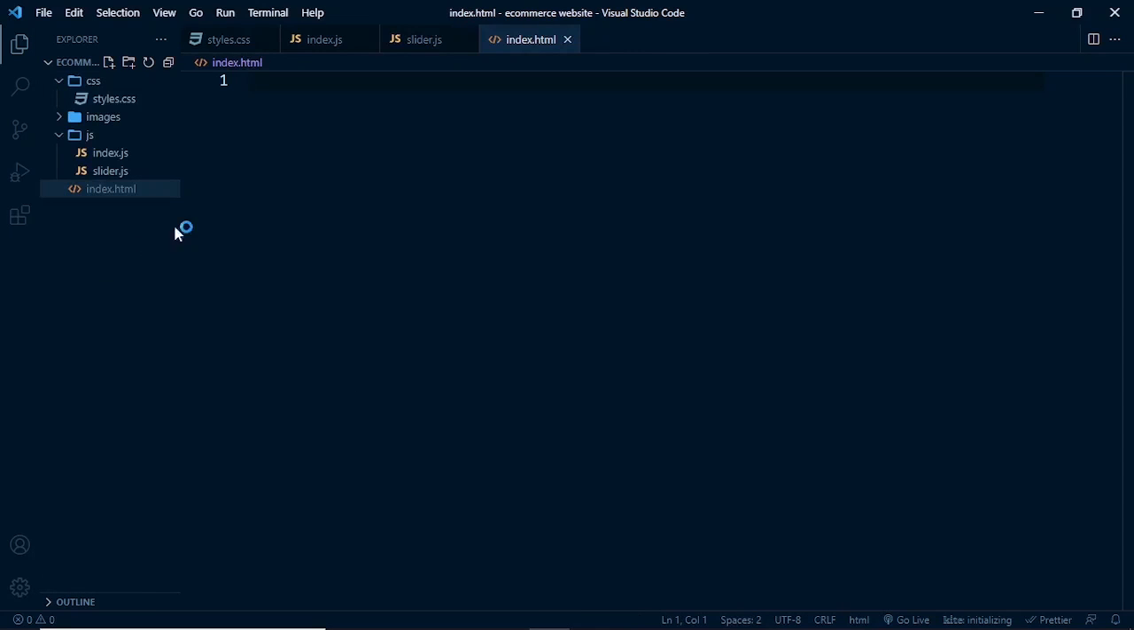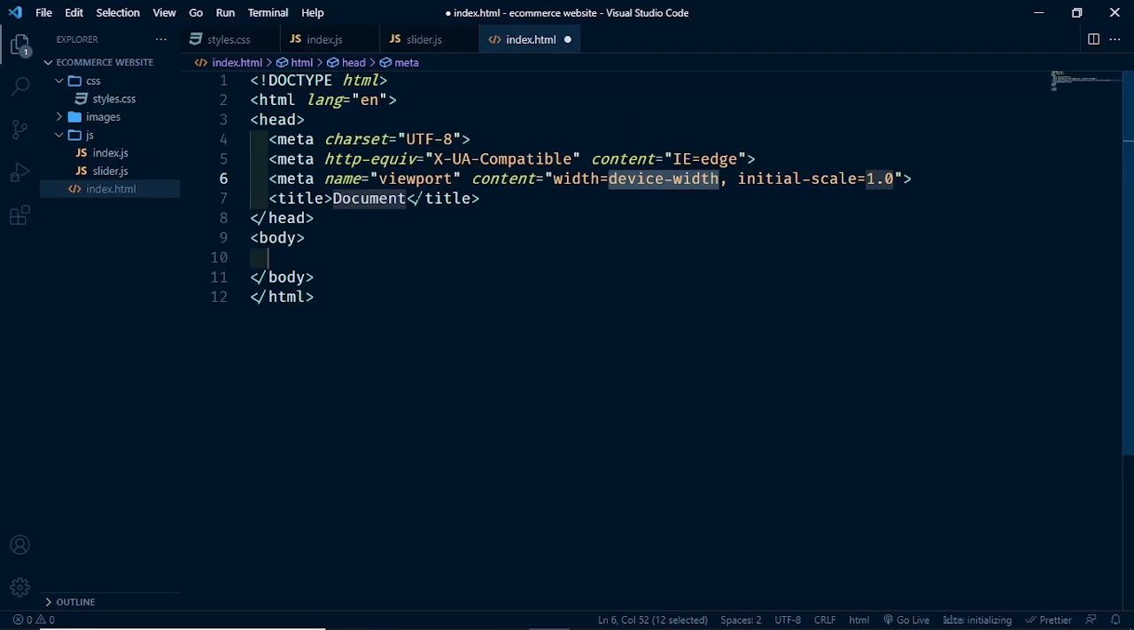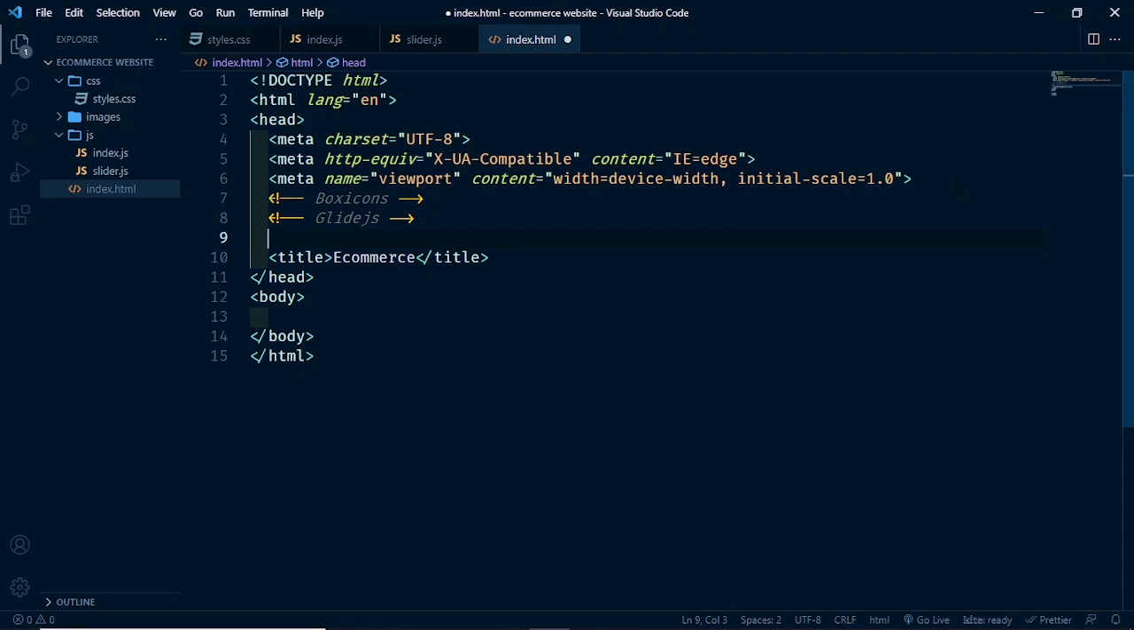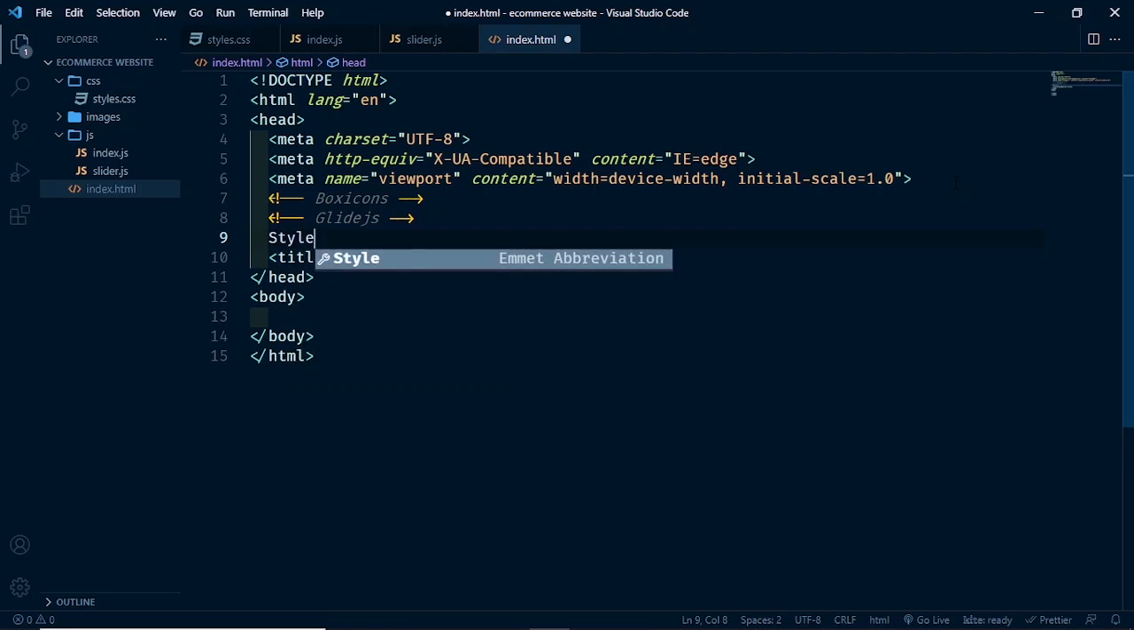index.html. Let's create our boilerplate using exclamation sign with shift, then change the title to e-commerce, and let's comment out the links you're going to include. So we need box icons, we also need glide.js for our slider. We also need our style sheet.